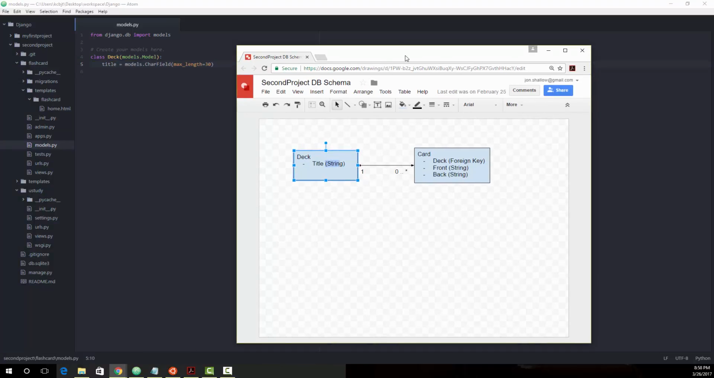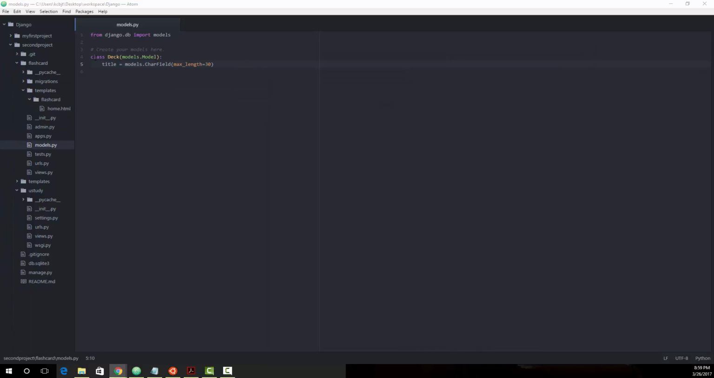The way you do strings in Django, as far as classes go, is models.CharField, character field. Max length of 30. Sure, whatever. We'll leave it at 30. We can always change this later if we want.